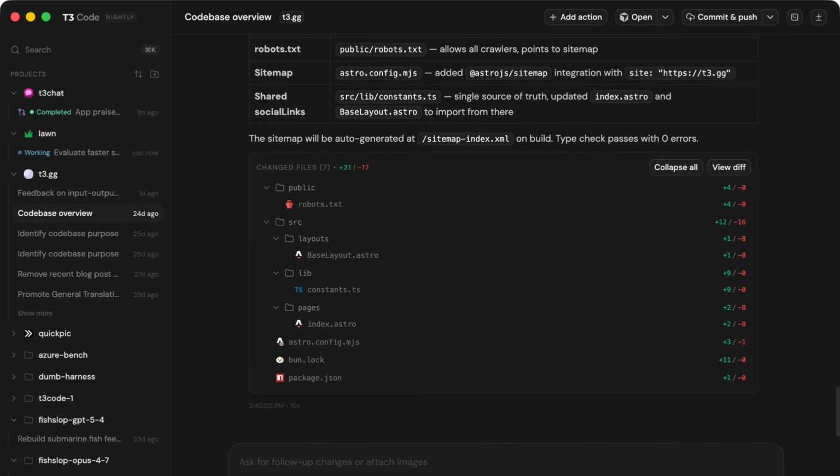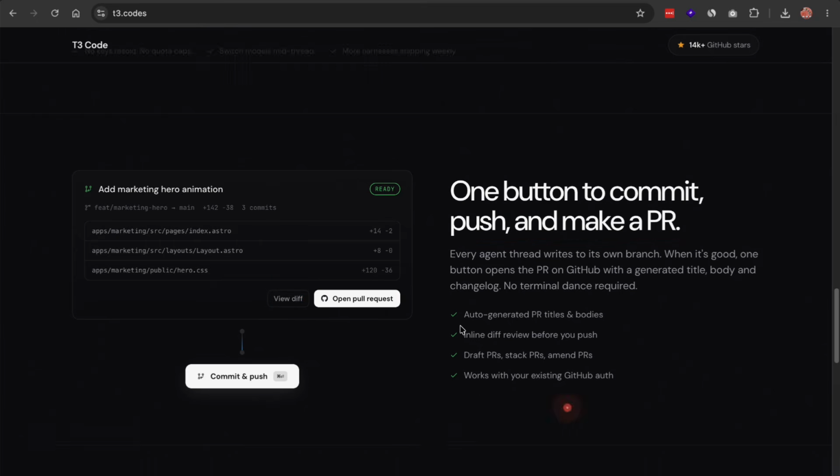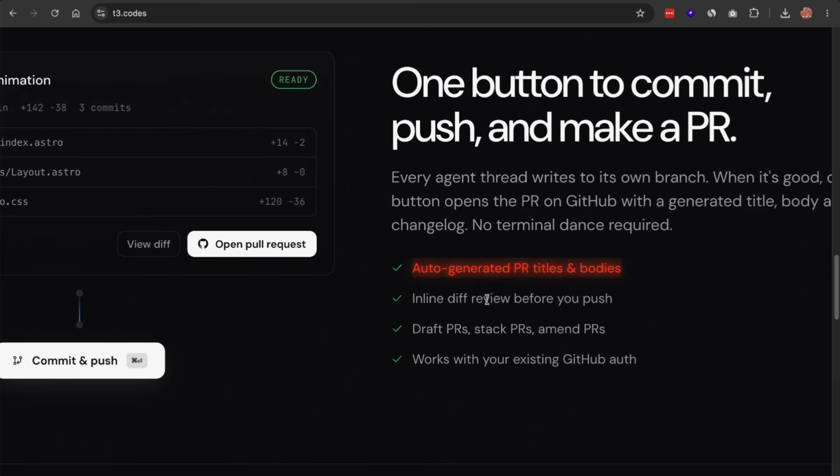And once an agent actually finishes a task, there's a one-button flow to commit the changes, push the branch, and open a pull request, all straight from the interface. It auto-generates the PR title, the description, and a changelog based on what actually got changed in the code. You get to review the full diff right there in the app before anything goes out.